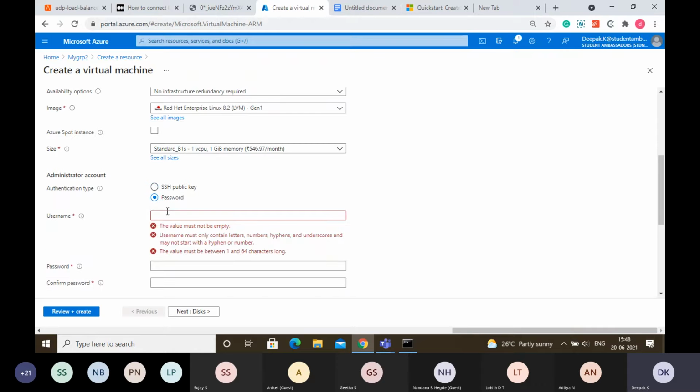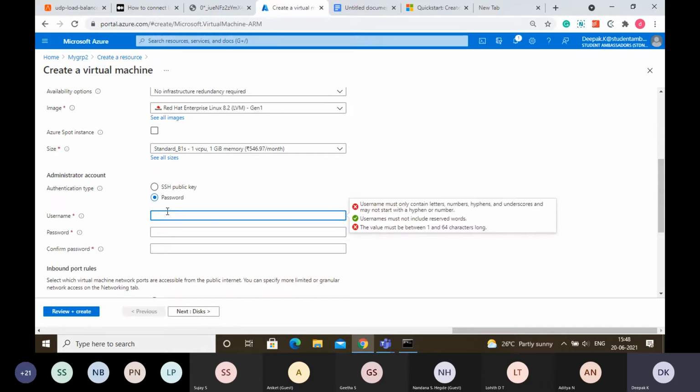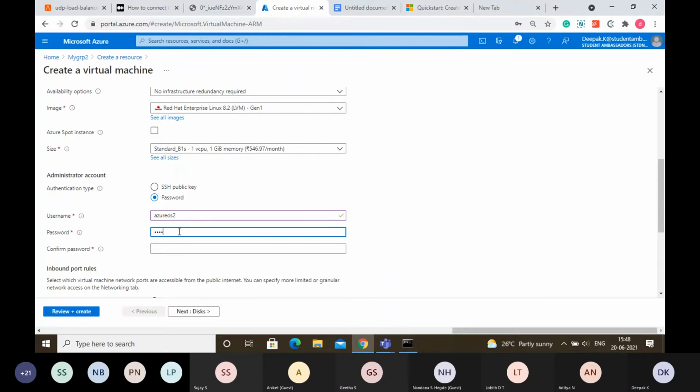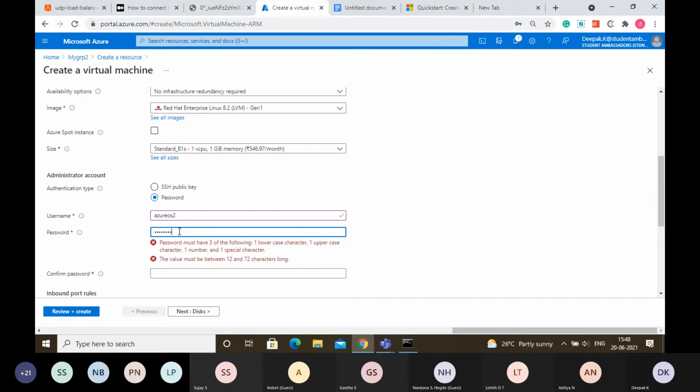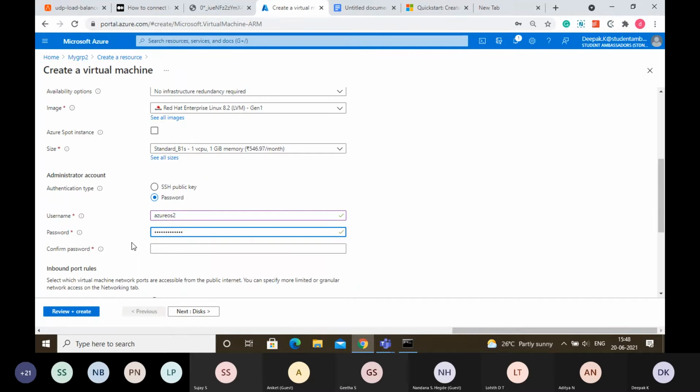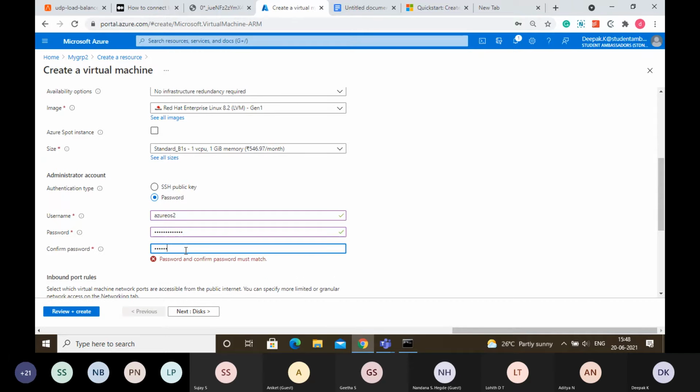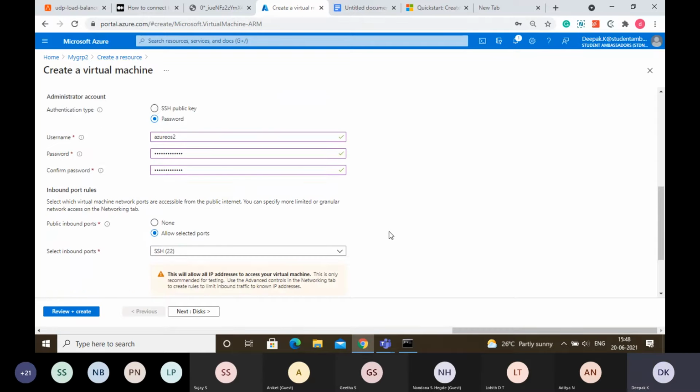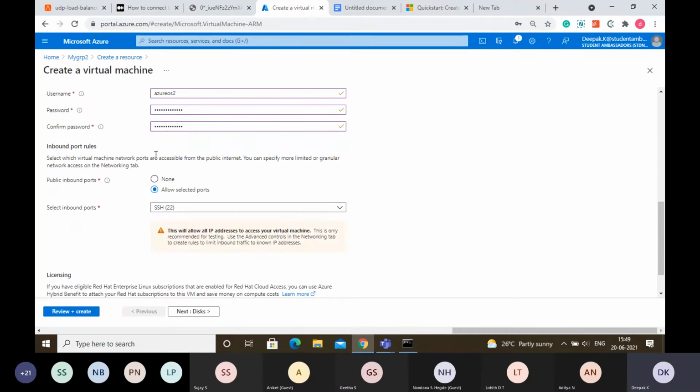SSH plugin, we want password. I will keep the same thing. Name: Azure OS 2. Well, so I have set this. Inbound ports, I told you yesterday, we are not only allowing SSH, but we are also allowing HTTP because of public access. We are giving access to everyone.